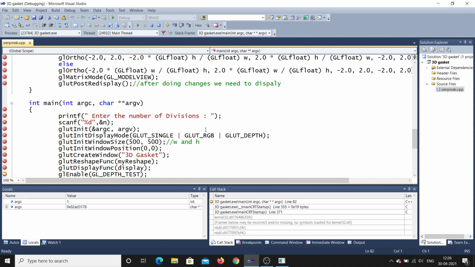Since this is a 3D program, you are using depth. Depth means back buffer. Back buffer is only for 3D. So you should enable that. That is why glEnable GL_DEPTH_TEST. Normally it will be 2D by default. If you want to enable 3D, you should enable GL depth test. That's the keyword for that.